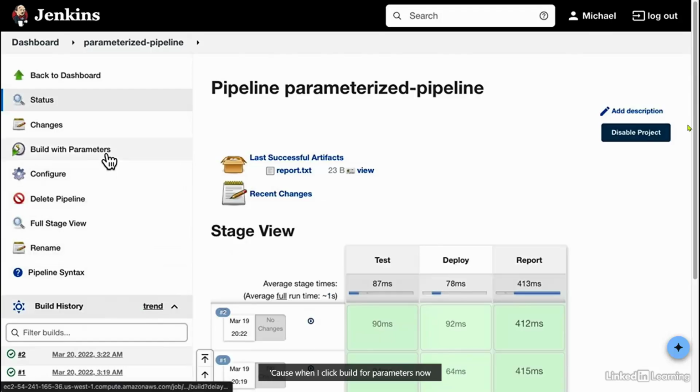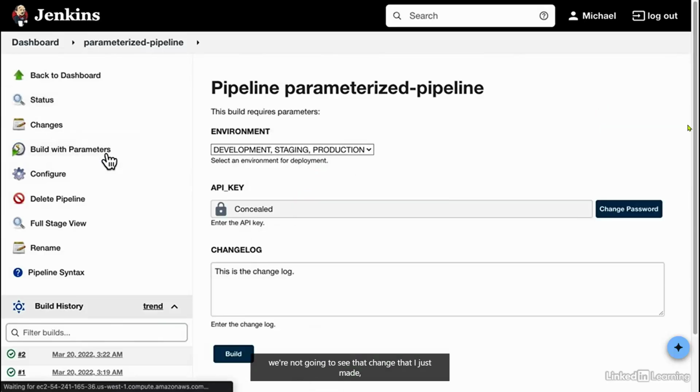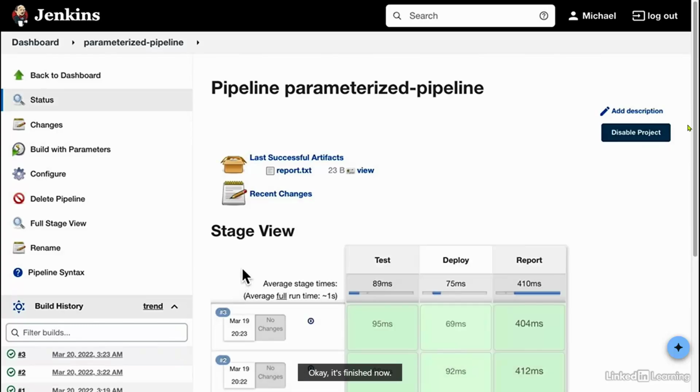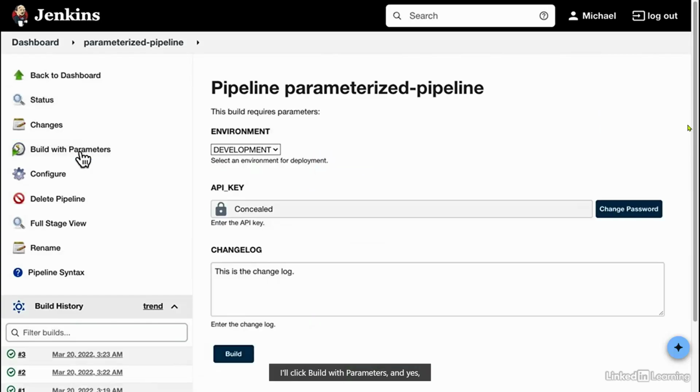gets picked up. Because when I click Build for Parameters now, we're not going to see that change that I just made, but I'm going to click Build anyway, just to build it, and I'll wait for this to finish. Okay, it's finished now. I'll click Build with Parameters, and yes, this looks much better. I've got choices now for development, staging, and production.